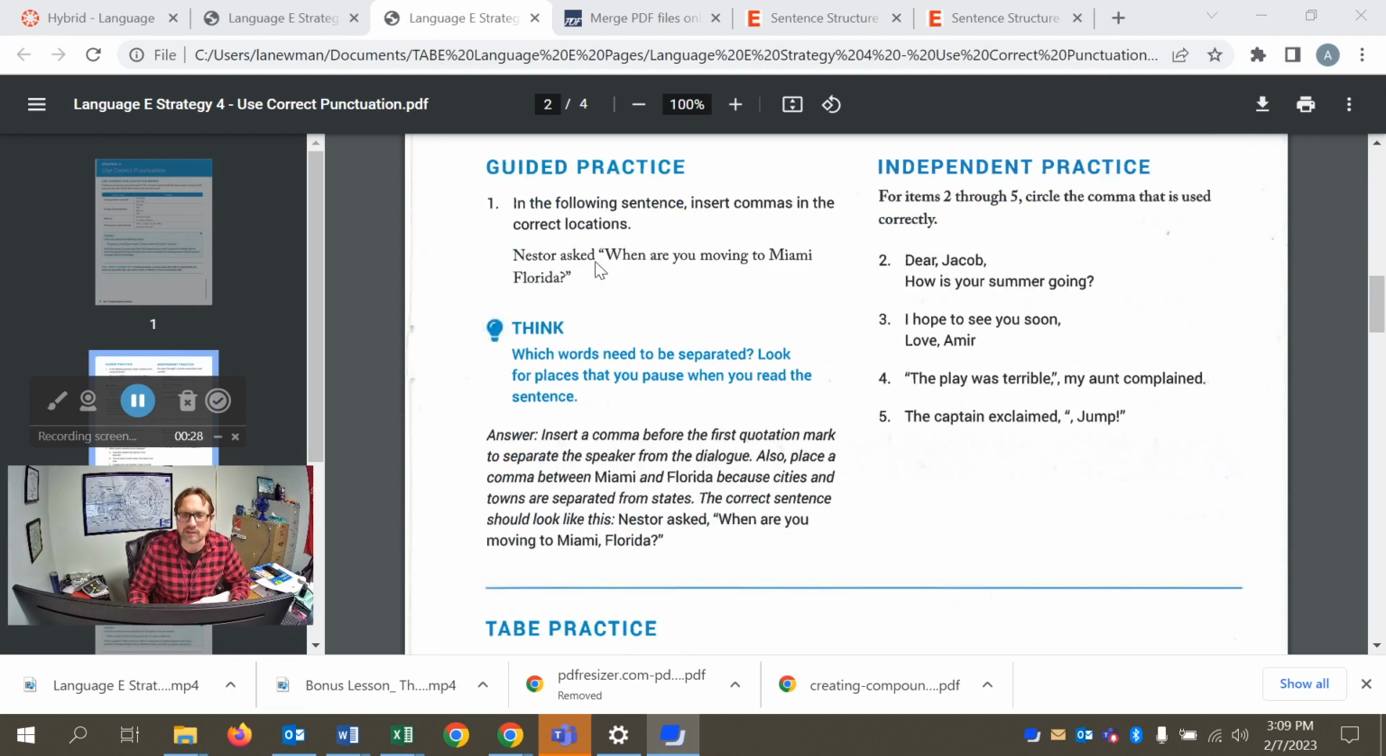Okay, in number 1, we just need to insert the comma after asked. We have the dialogue tag here, or the stem, Nestor asked, comma, and then everything else is correct. The quotation is in quotation marks. We have the ending punctuation that ends it inside the quotations. Everything else is correct.